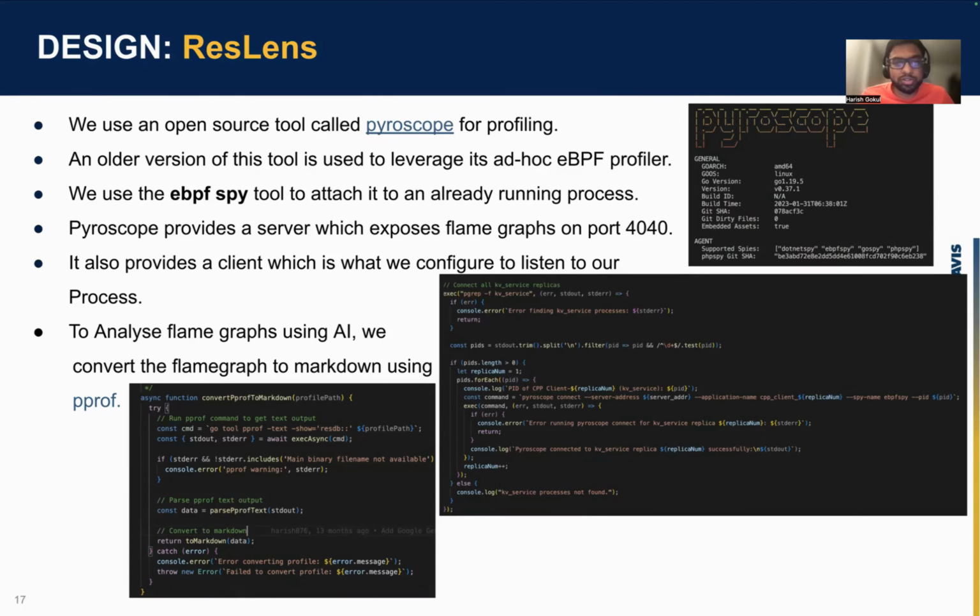So we use an open source tool called Pyroscope for profiling. We use version 0.37.1. We use an older version of this tool, and this is to leverage its ad hoc eBPF profiler. It was removed in the newer versions. We use the eBPF spy tool to attach it to an already running process.